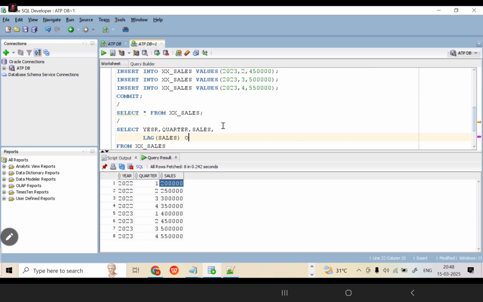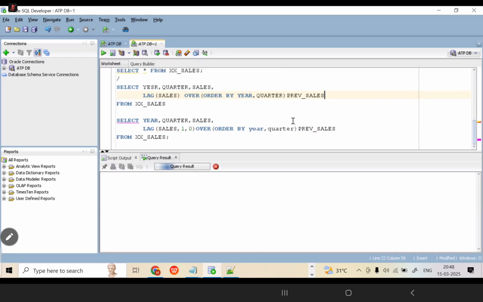First, I can give OVER as the keyword. Over the keyword, ORDER BY, I can give year and quarter only, I can give the order. Or you can give the sales also. Sales, if it is given, the data cannot come properly. Just I can give it as this quarter. Now run the query. This is the previous sales. I can name it like this, previous sales. Now run the query. There it is.